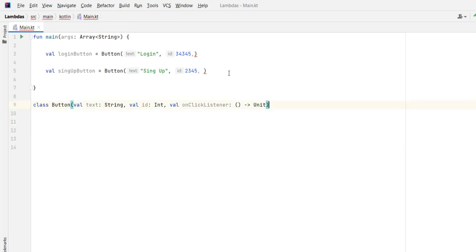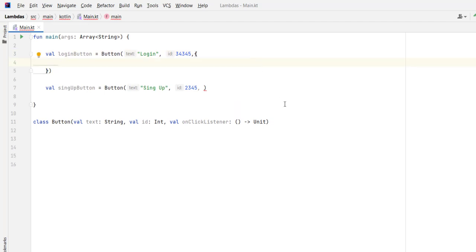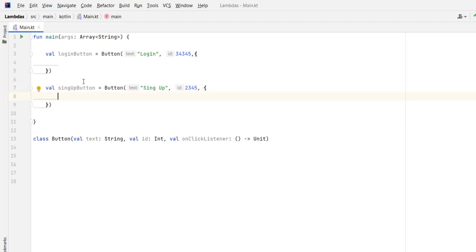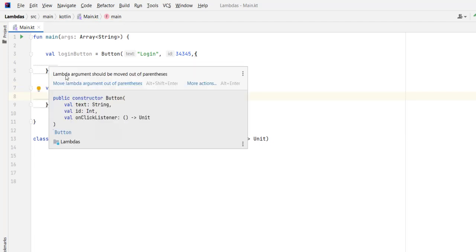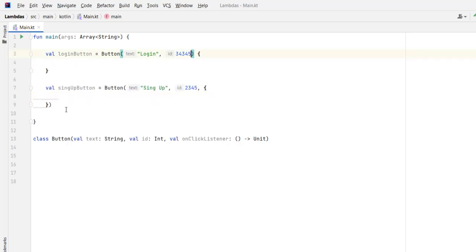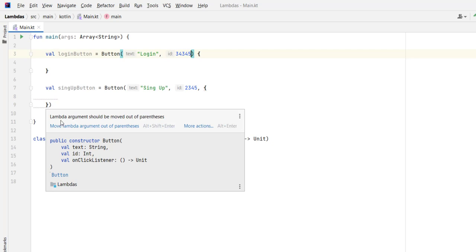Now, because our lambda function is the last parameter inside the header of the class, we can define it outside the parentheses. So I can put here curly braces, and that's all. We have our lambda function there, and I can put it here also. But if you hover over, we have this underline. It says move lambda function argument out of parentheses. So let's click on this, and let's click on this also.